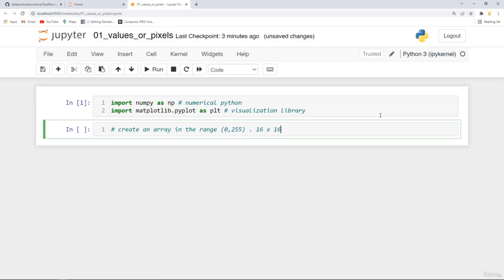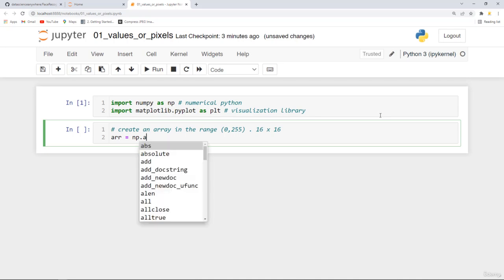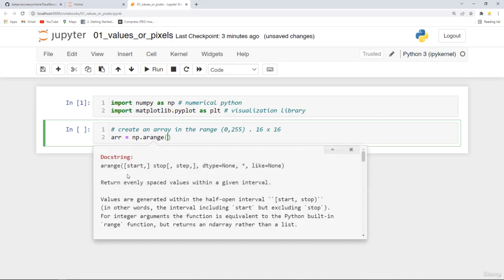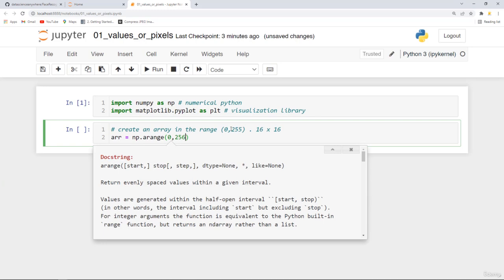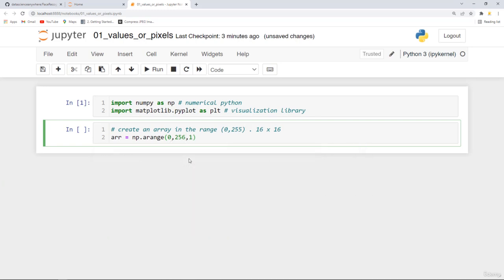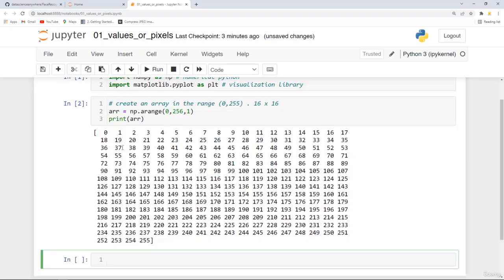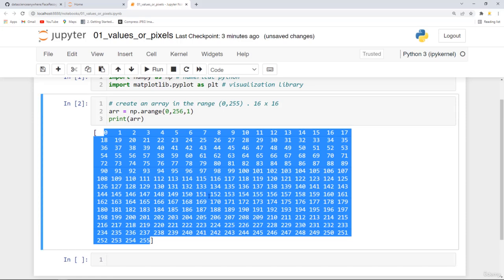Let me create this. For that, let me take arr is equal to, I'll use simple numpy, which is np.arange. That's one way we can create the values in the range of 0 to 2 to the power of n minus 1. So what I will do, 0 to 256, so that I can get the values from 0 to 255. Now the step is equal to 1. And now let's print the array. Now you can see that we have the list of values in the range of 0 to 255.